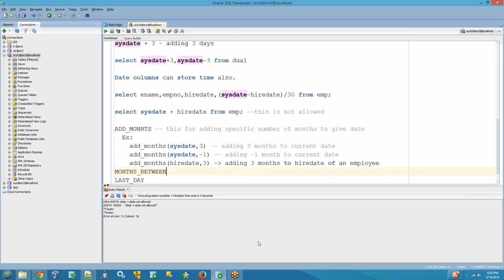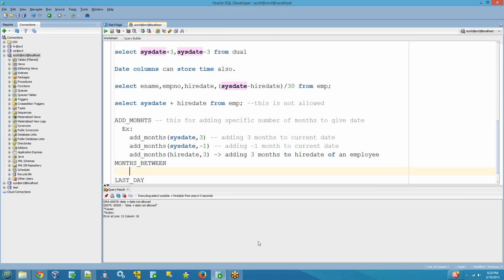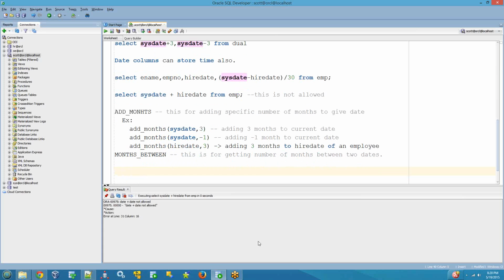Similarly, months_between returns the number of months between 2 dates. For example, let's see, months_between, the system date, comma hire date. It returns the number of months between the system date and the hire date.